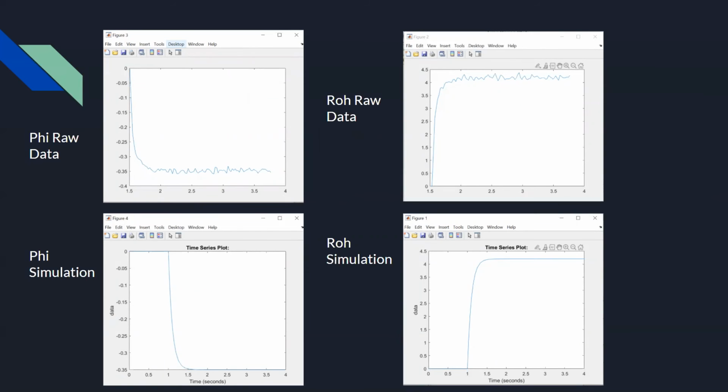Okay, so on the screen, you can see the raw data for both the phi and the rho values, which were what we measured as discussed in the previous slide. And then below them, you can see their respective MATLAB models that we used Simulink models to create appropriate transfer functions in order to have an appropriate model in order to perform our experiments on.